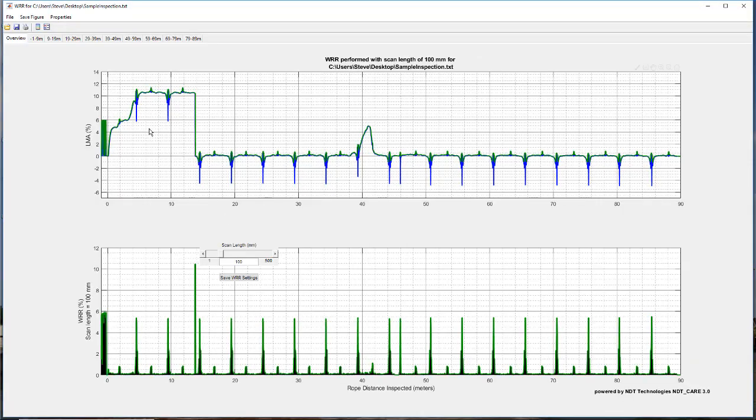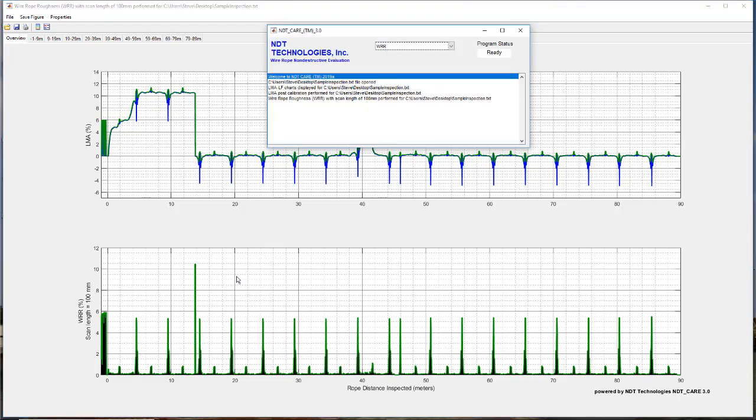and hit OK. Once that's completed, this new plot appears where we have the LMA in percent on top and the WRR as a percent on the bottom with the scan length that we picked. Now we have a slider here that we can operate in a variety of ways that we have demonstrated in previous videos. I'm going to leave this as the default of 100 millimeters right now and hit Save WRR.